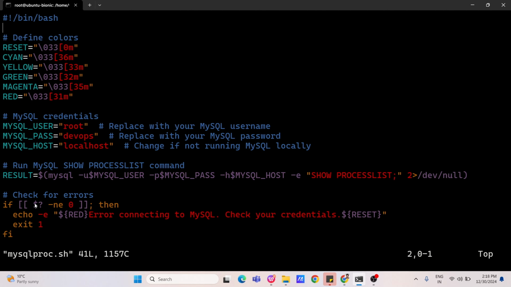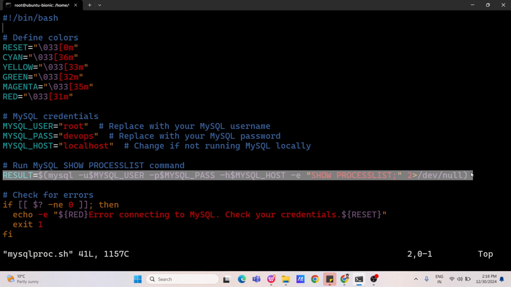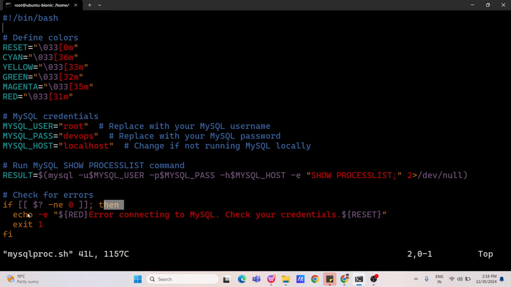If $? is not equal to 0, that means the exit code of the previous command is not 0, so it did not run successfully. There is some error. Then echo -e with the red color, because red you have defined here. So in red color, you will print the message: error connecting to MySQL, check your credentials. And after this message, you want to reset it, because obviously the next output should not be printed in color. So $reset, and then exit 1, and close the if. So if is closed with fi.